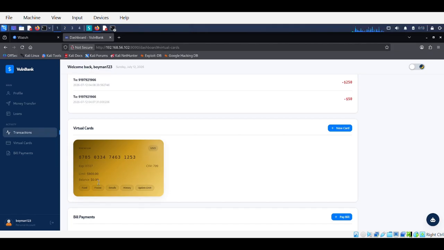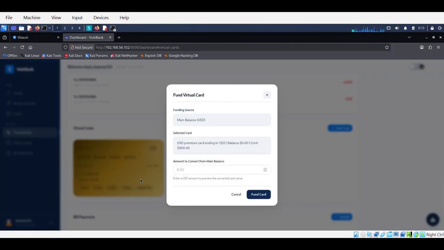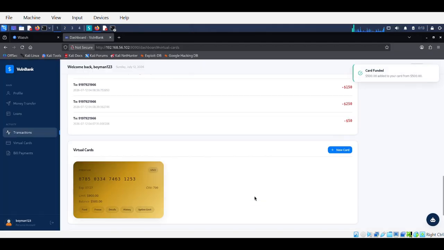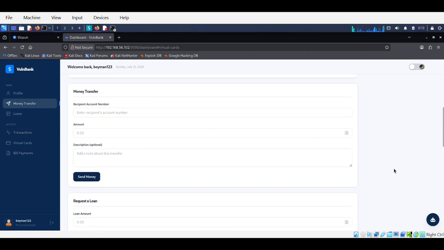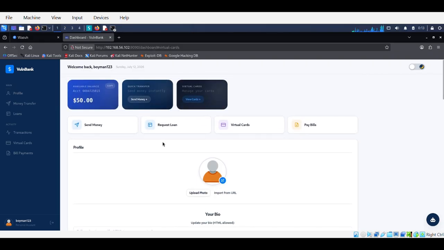So let's fund this card from our account balance. We have $550 left. Let's fund this account with, let's say, 500. So the premium card has been funded with $500. Let's check our account balance. As you can see, we have $50 left.